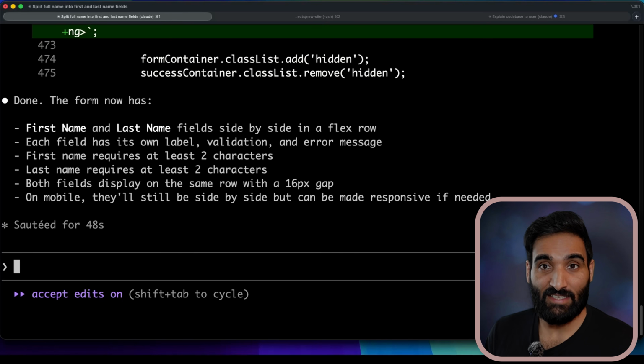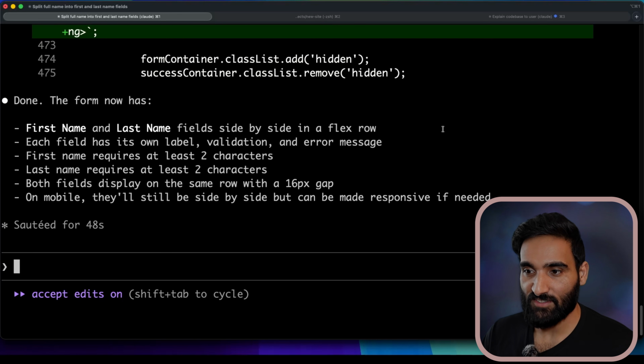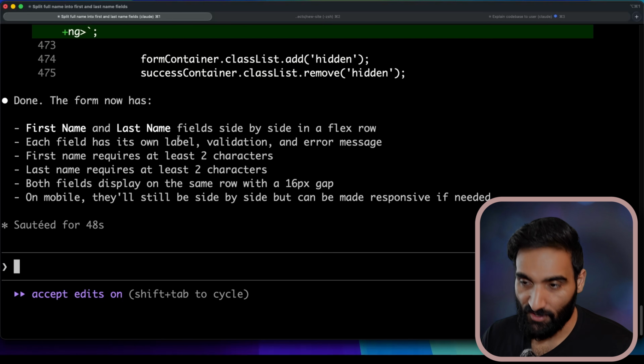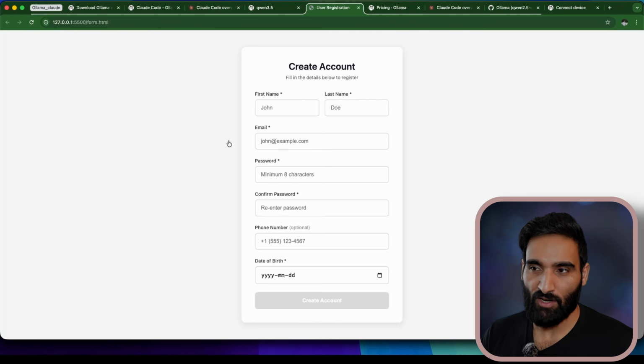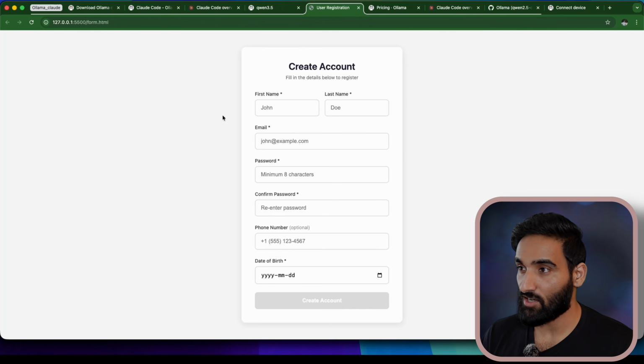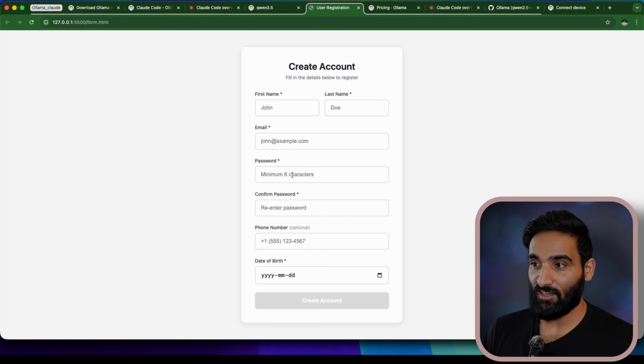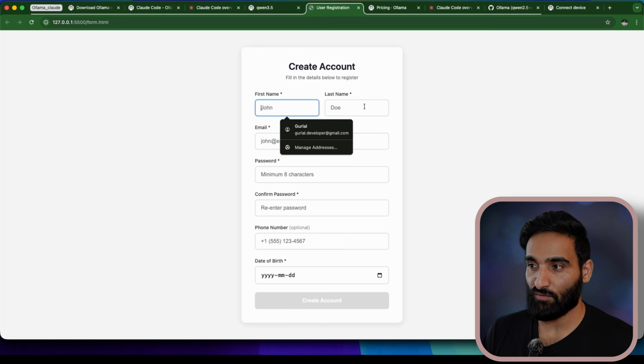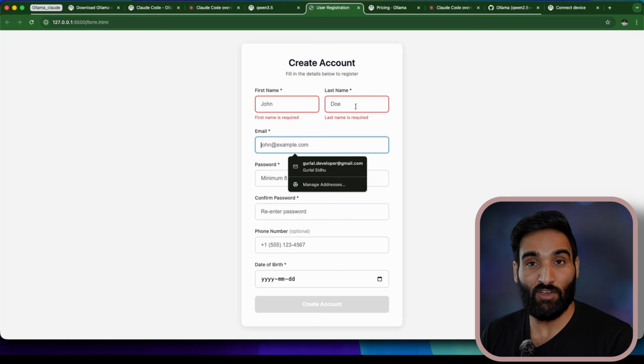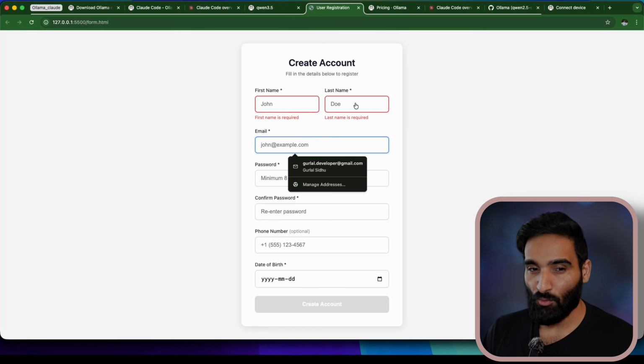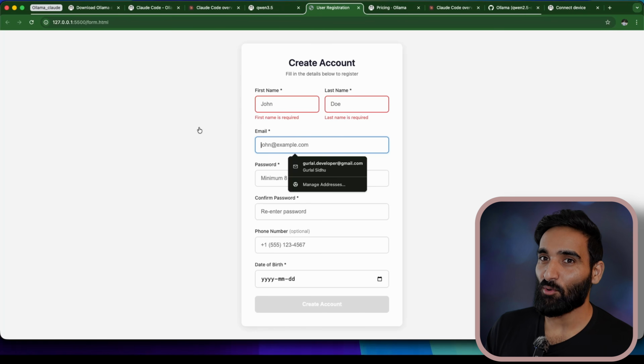Okay, so the whole thing is completed after 48 seconds. It's giving you the summary, what it has done. So this time I don't need to do anything. I just need to go to the browser and refresh it. Apparently it already has, and it has split it into 2 different fields as I asked for it, and it has validation in place as well. So these cloud models are pretty cool, right?